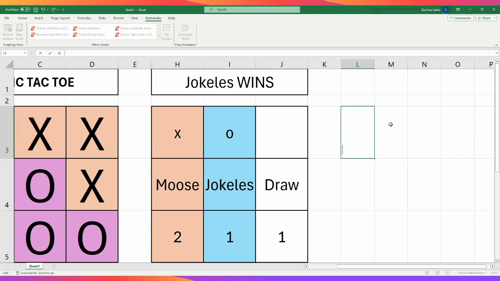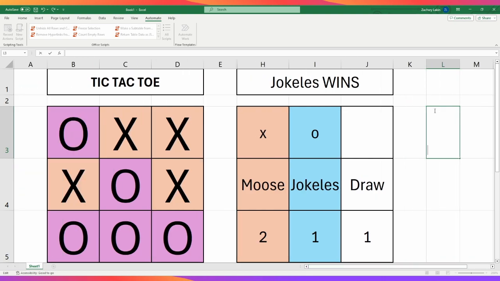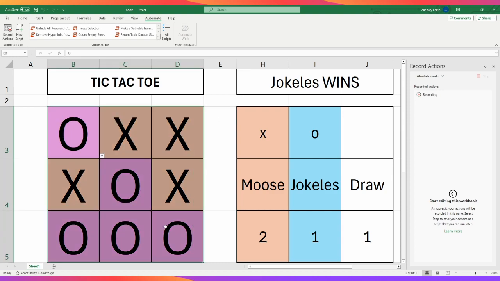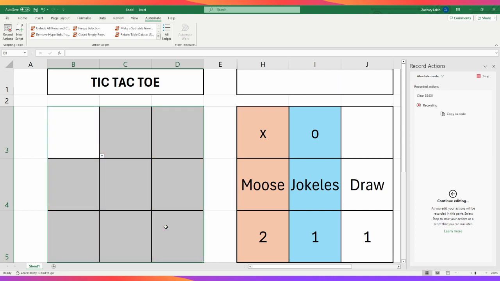Let's see if we can run a macro now. Oh, I was like, what? Why do I have so much space? Okay, so let us try again. Record the action. Here we go. Start editing the workbook. So all we want to do is highlight this and then delete it. That's it. And then stop.